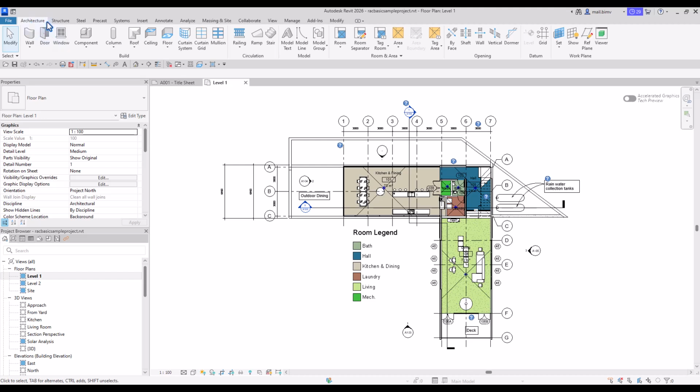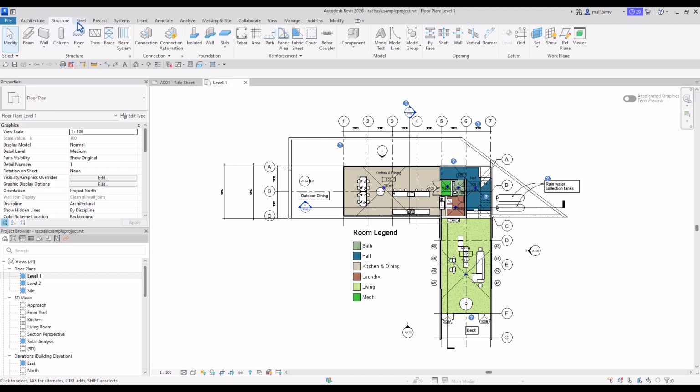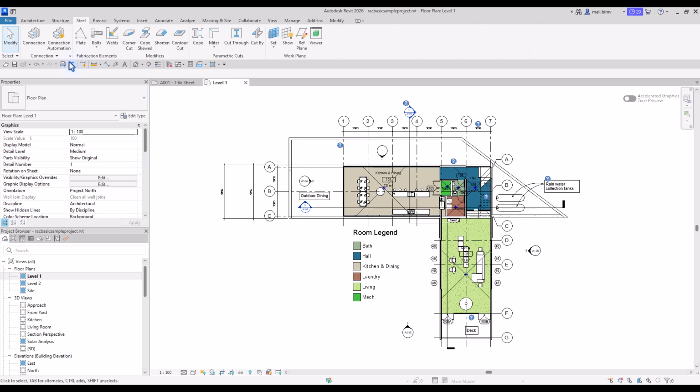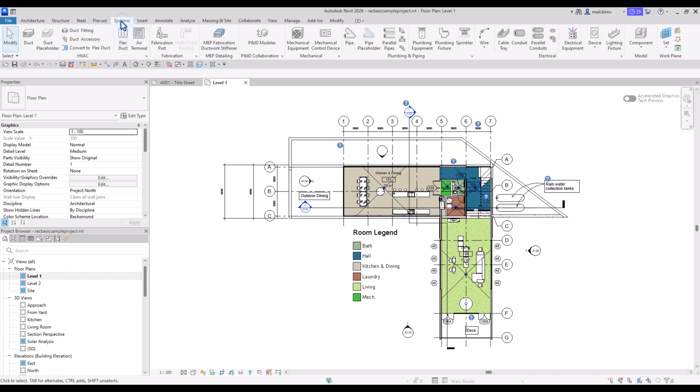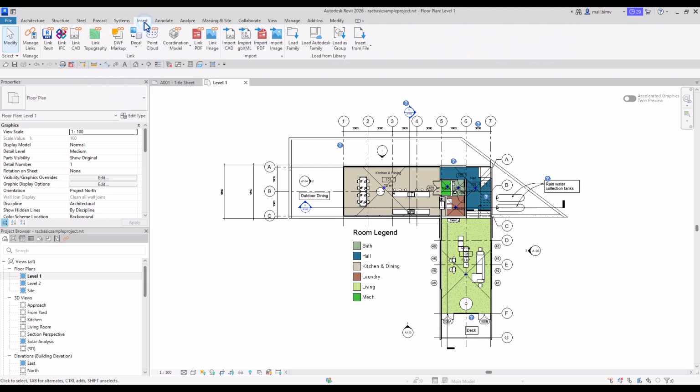First is for the architect, second and third are for structural design. On the third tab still, we have tools used in the definition of structural connections, precast, and systems for consultants like mechanical, HVAC and electrical. Next tab is Insert.